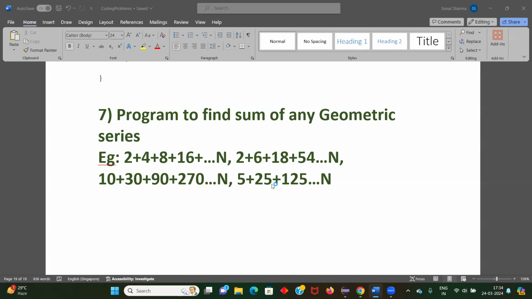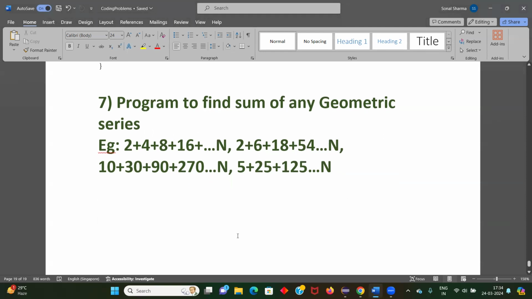Similarly, 5 plus 25 plus 125 till n. Is this a geometric series? Yes. 5 fives are 25. 25 fives are 125. So here the multiple is 5. So how will we write a program for this?